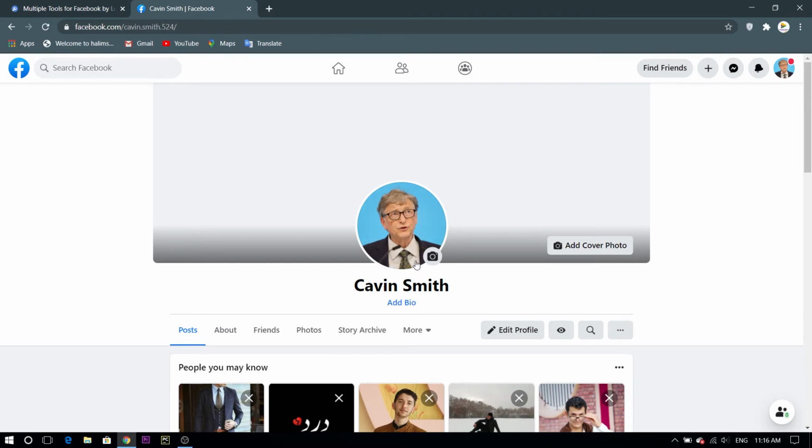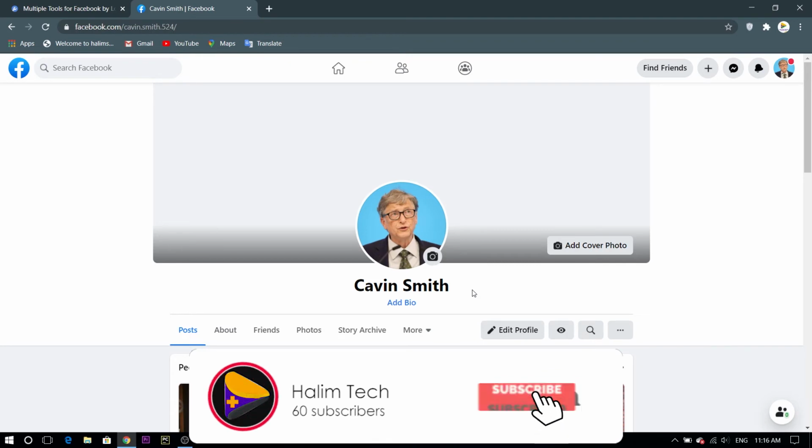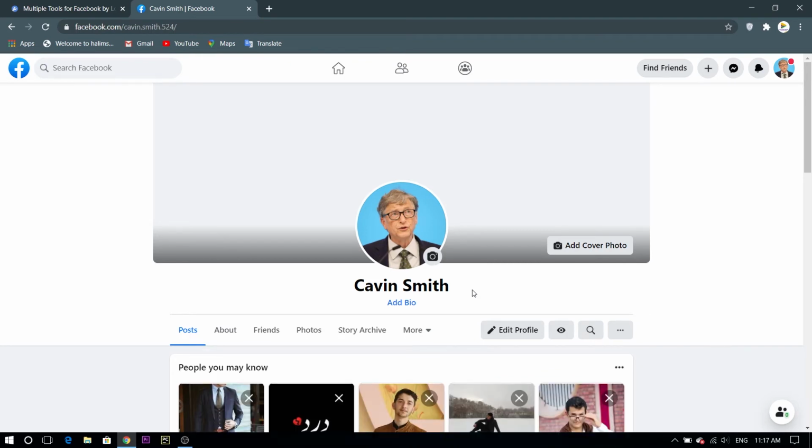So to check whether it's activated or not, just open your Facebook application on your phone and check it. It will show that the guard option is now activated in your Facebook profile. Now let's jump to the mobile phone, to see how you can do that on your mobile phone.